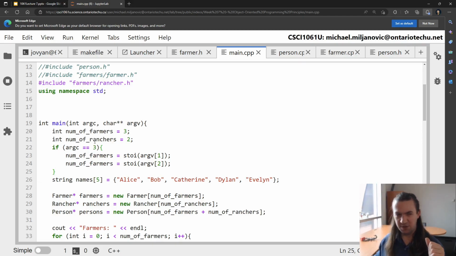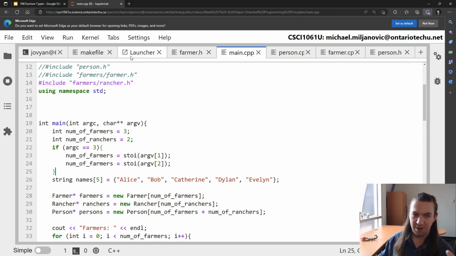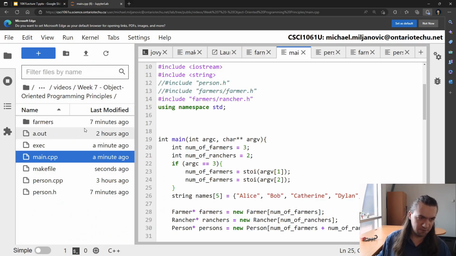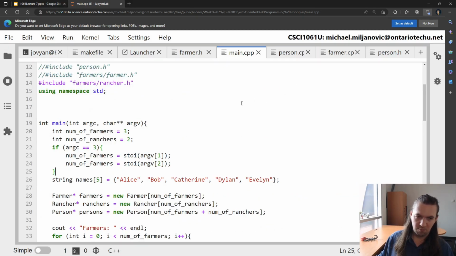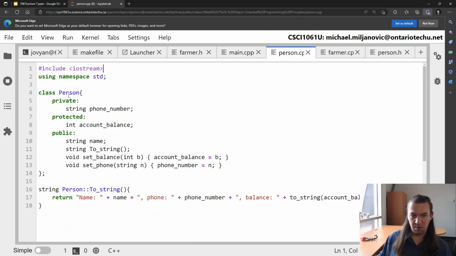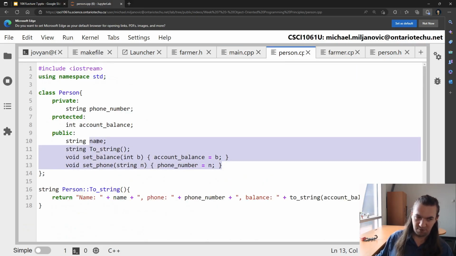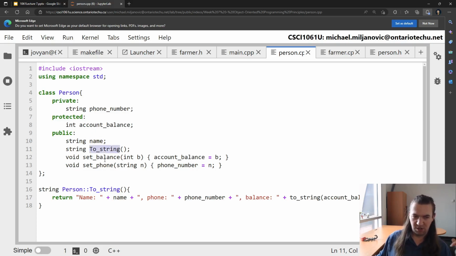So let's just review everything that we've done, and then we'll call it for a video, I suppose. Going over what we've worked on here, we have made 3 classes in separate directories even. One being person, which has a private phone number. Only the person class can access this phone number, nothing else. We have an account balance, which is protected. So the classes that are also persons can access the account balance, but my main function cannot. And we have some public stuff that can be accessed by anybody: the name of the person, converting them to a string, setting their balance, or setting their phone number.